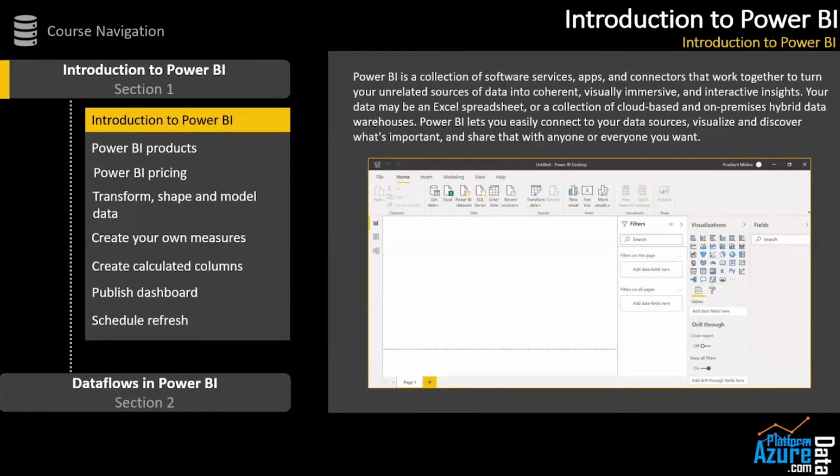So let me give you a brief on what Power BI is. If you go by the definition, it says Power BI is a collection of software services, apps and connectors that work together to turn your unrelated sources of data into coherent, visually immersive and interactive insights. Your data may be a spreadsheet or a collection of cloud-based and on-premises hybrid data warehouses. Power BI lets you easily connect to your data sources, visualize and discover what's important and share that with anyone or everyone you want.